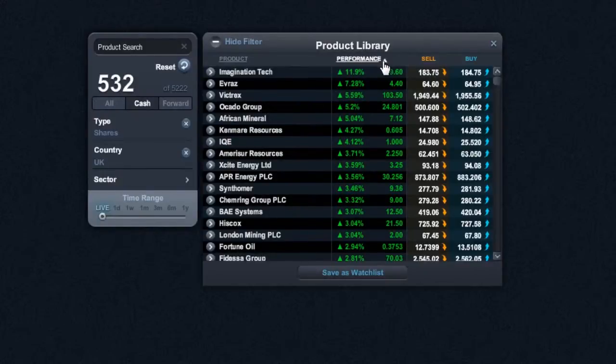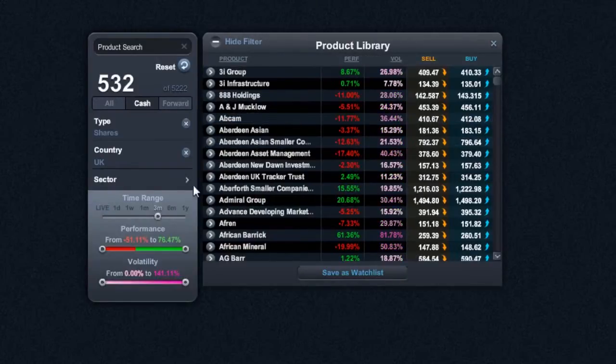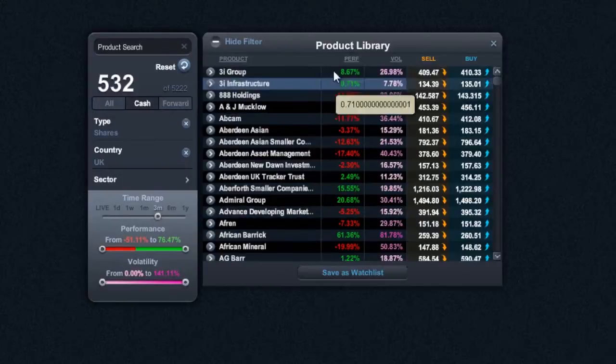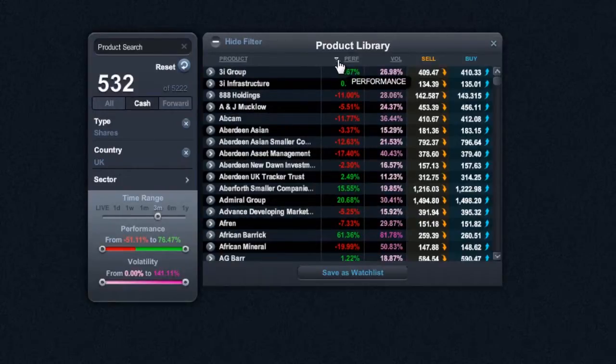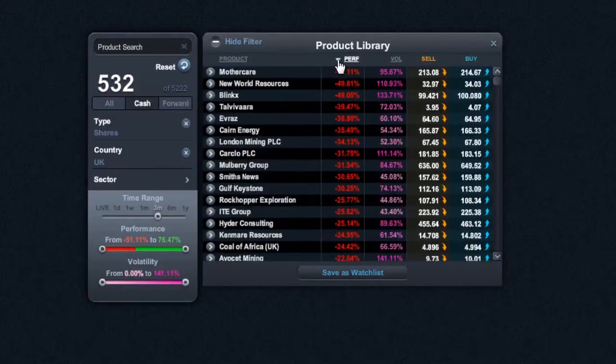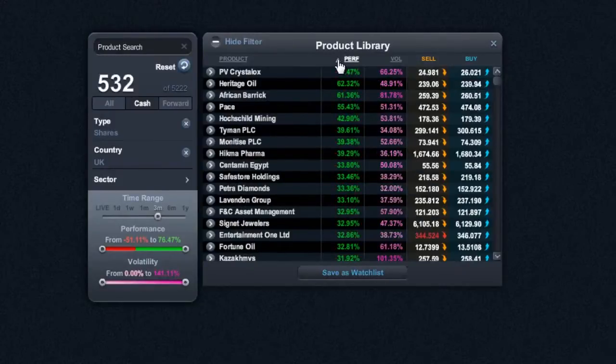Another thing I quite like about this is it's not just daily performance. If I switch that to say 3 months, for example, I'll be able to see that exact same configuration, but this time it'll be price performance over a 3-month period. Again, I can see the worst performers and the best performers. When I'm actually in this mode, I'll also be able to see performance and also volatility.